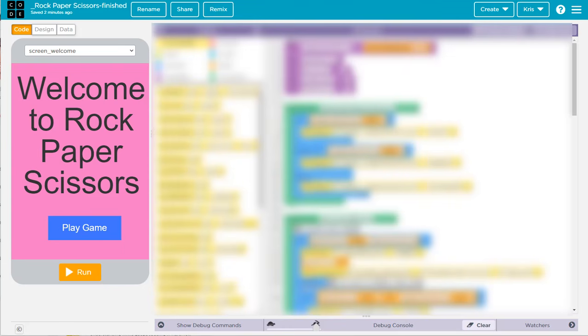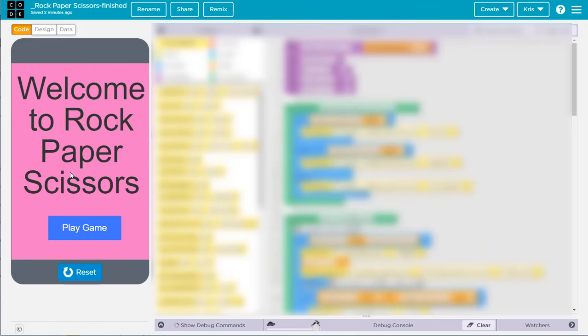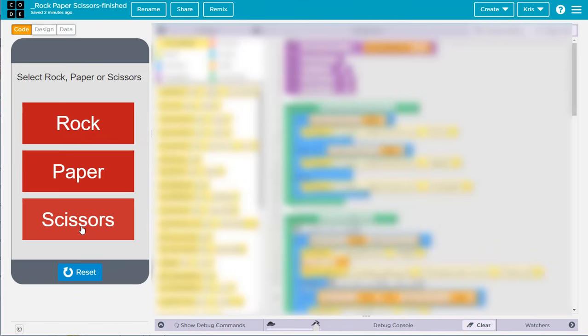In this video, I'm going to show you how to make rock, paper, scissors in AppLab on code.org. Let me play the game for you so you can see how it runs. There's a welcome screen. The only time you see the welcome screen is when the game first starts. You click a button that brings you to the second screen, the game screen.